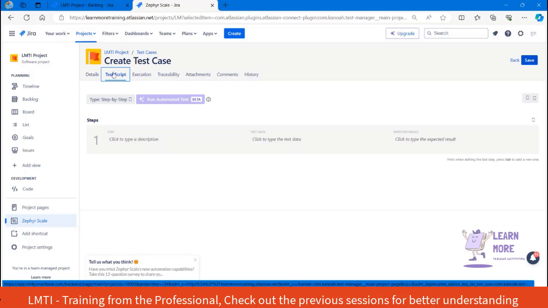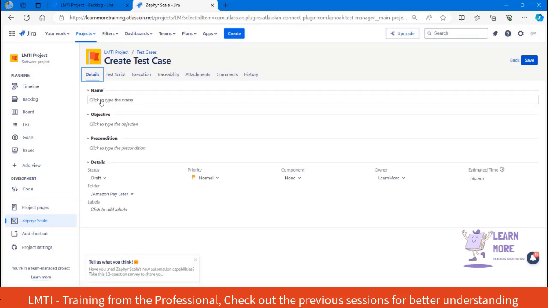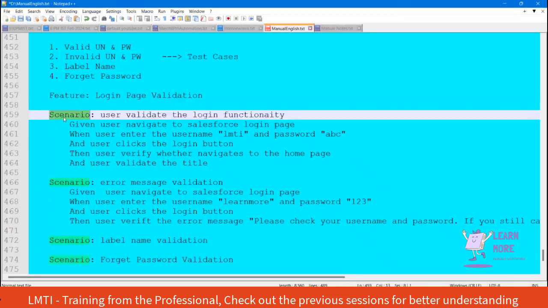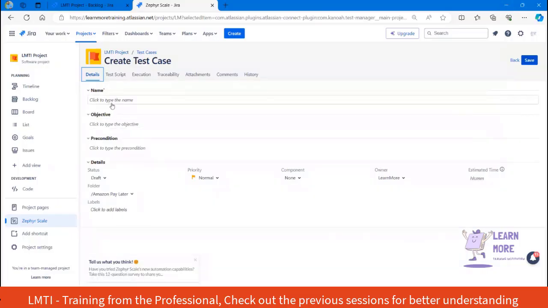So which is nothing but where we are going to add all the test steps. But inside the details section, we need to mention the scenario name. Whatever keyword we have used, we have used the scenario keyword, and under the scenario keyword we have specified the scenario. We have added the elaborative description of what we are going to test. In a similar way, we need to add the elaborative description over here.